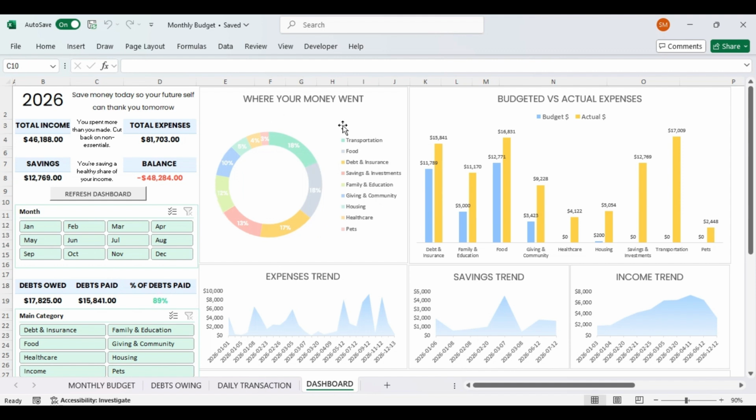The spending breakdown donut chart over here highlights how your money is distributed across categories based on your income, helping you to see where most of your money is being allocated. The budget versus actual charts compare your planned budget with actual spending to reveal variances across the categories.